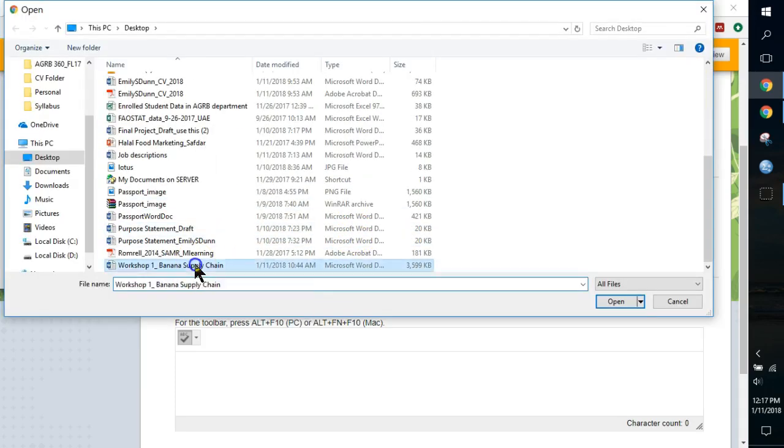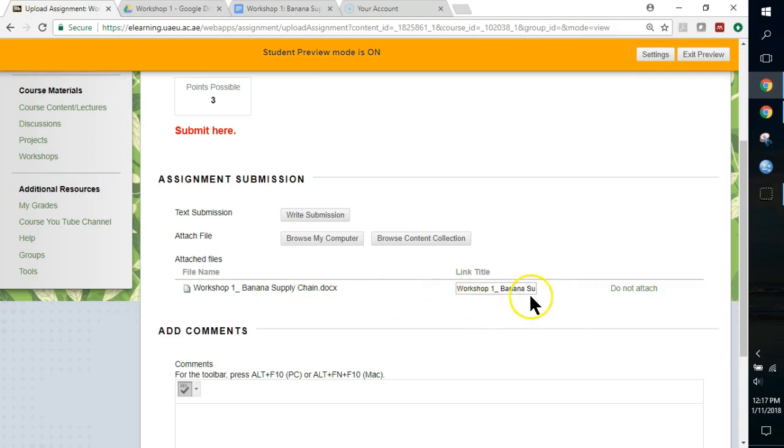I have it on my desktop. Double click, here it is. This means it's attached. If I want to remove it, I click do not attach.